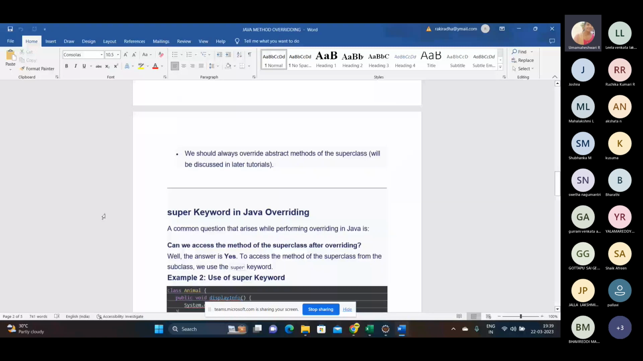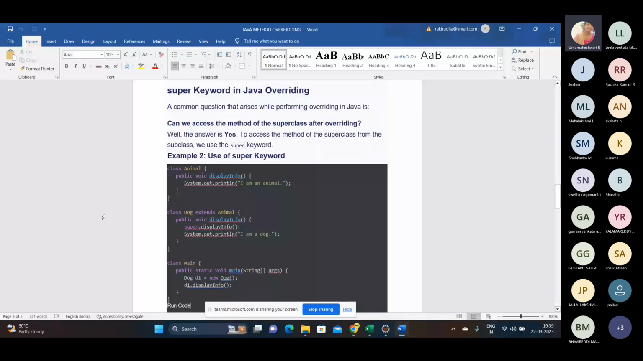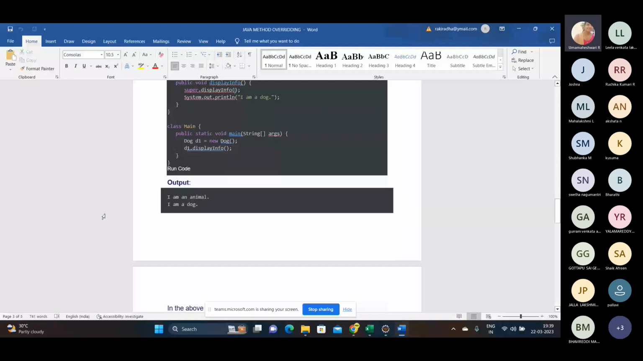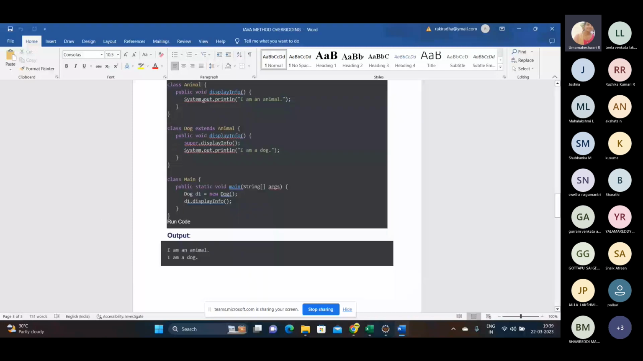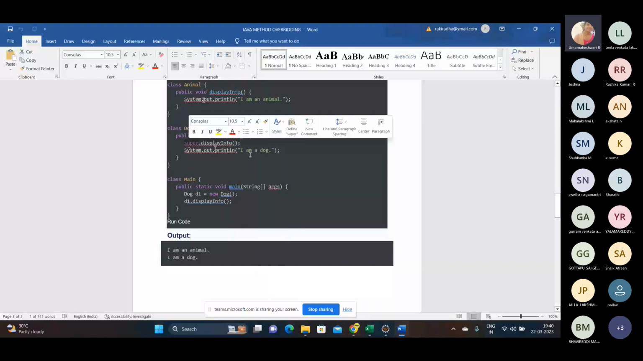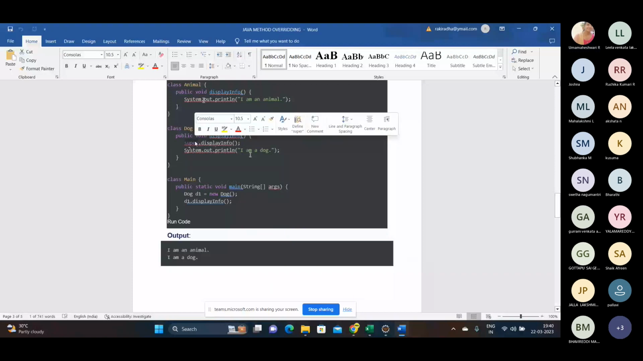Here they have mentioned how to get the two values. In the previous example, I have only one value, that is "I am a dog", and that has been printed. If you want to print both of these, what I need to do is, within this subclass method, inside the definition, you need to mention the super keyword and the method you're going to call. Using this super keyword only, you will get the output. So let's check that.